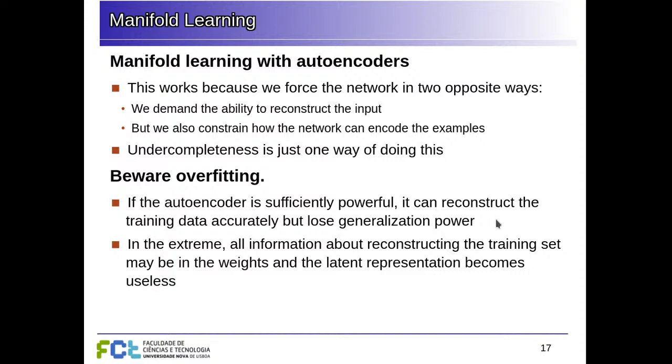Now here we must be careful of overfitting, because if the autoencoder is too powerful, it can reconstruct the data very accurately in the training set, but may not be actually capturing a meaningful structure of the data. And we can see that when we try to reconstruct an example outside the training set, the error goes up. So you can optimize your autoencoders by looking at overfitting with a validation set, the same way we've been doing in the context of classification, regression, and so on.